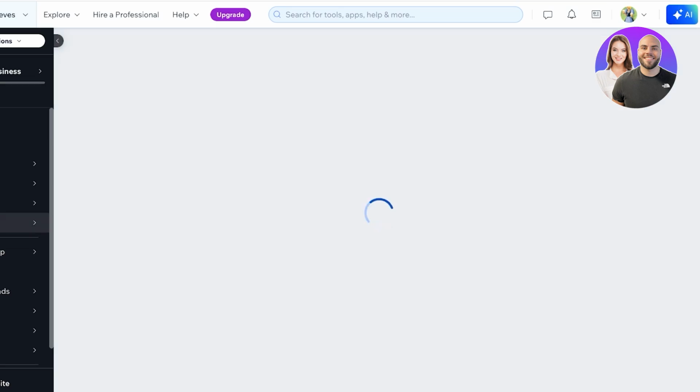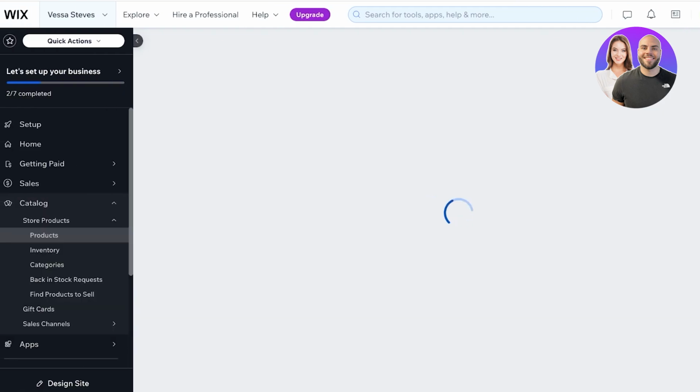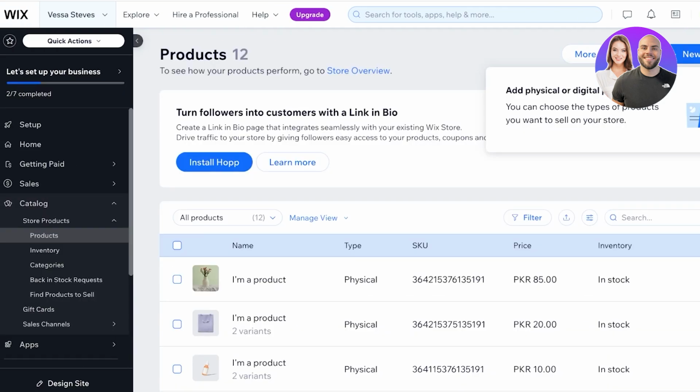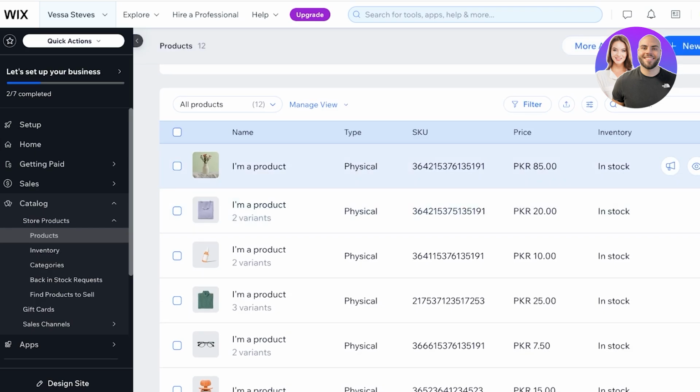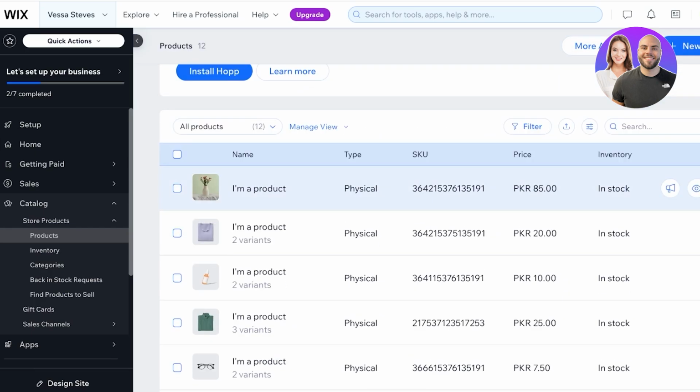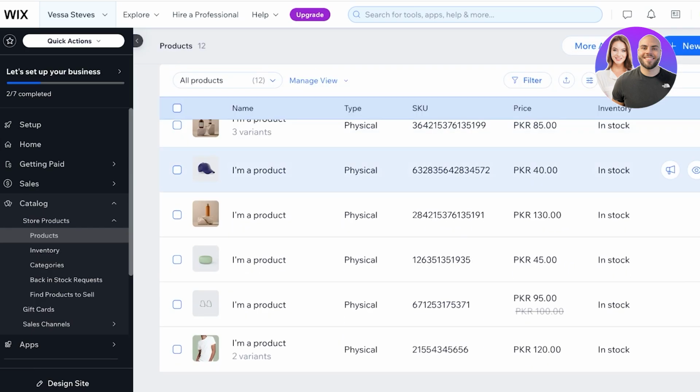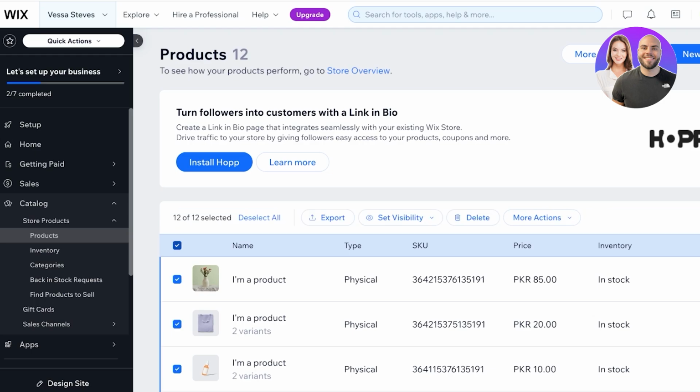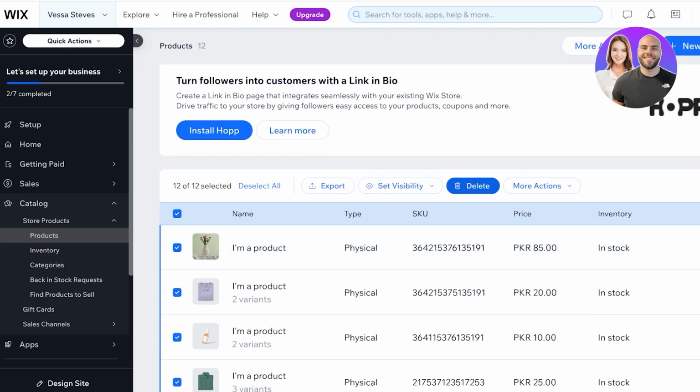You can find all of your products under Catalog on the left. Now, not only does Wix allow you to add products, but it also allows you to add services. You guys can see it has created some default products. I'm going to select all of these together and then click on Delete.